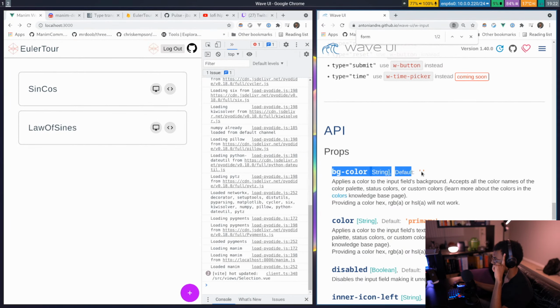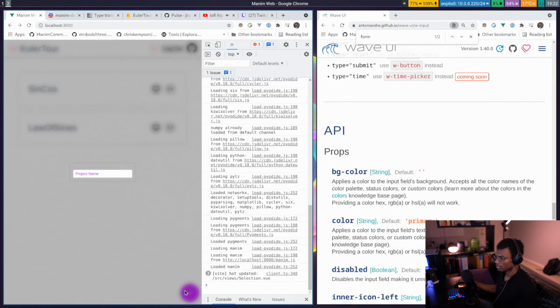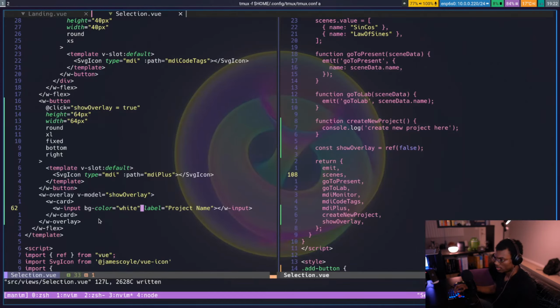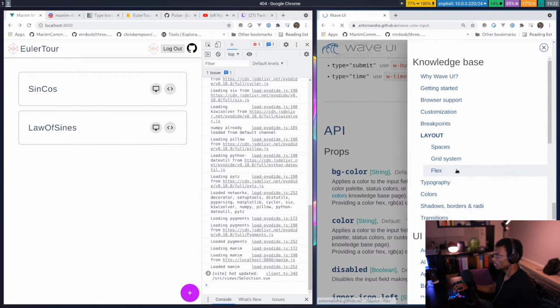It has a BG color. But I think it needs to be a card. I don't know if it makes sense for this just to be white. Yeah, not really. I have to change the card.